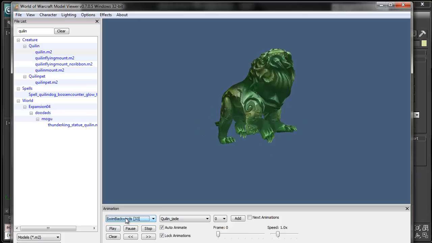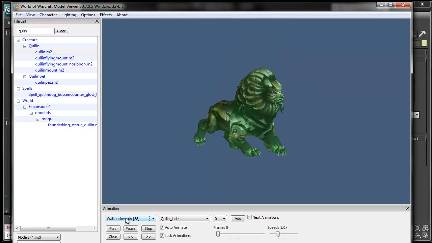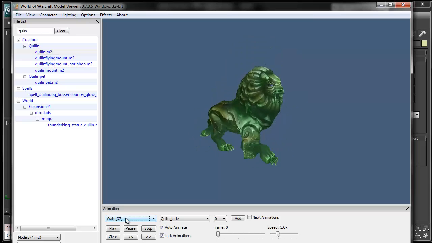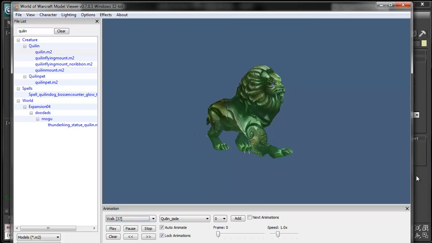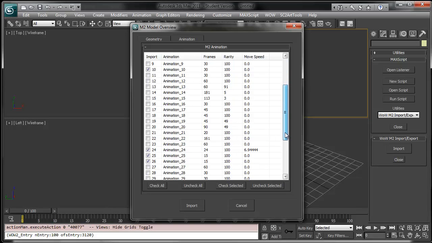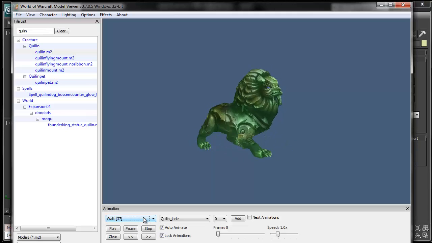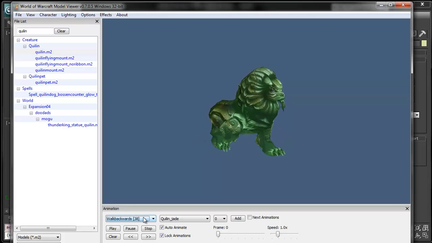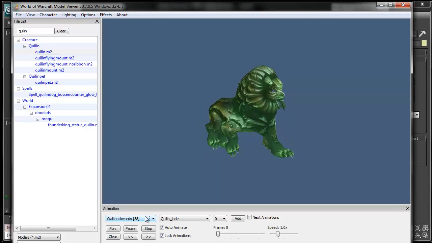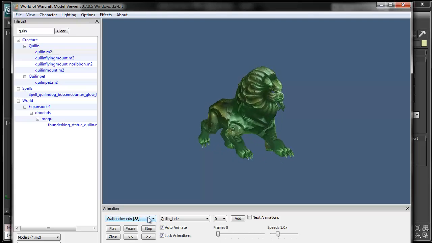Stun. We don't need swim. Walk backwards, we could use walk. Which one is that? 37. So 37, there you go. We're almost finished. Walk backwards. We don't need these. All right, so these we need.